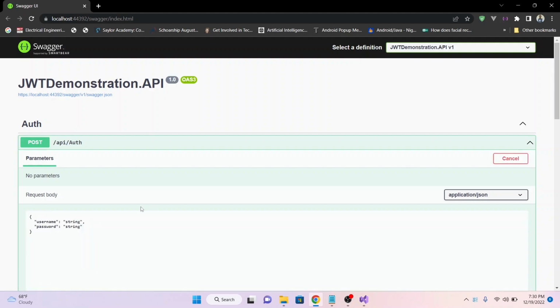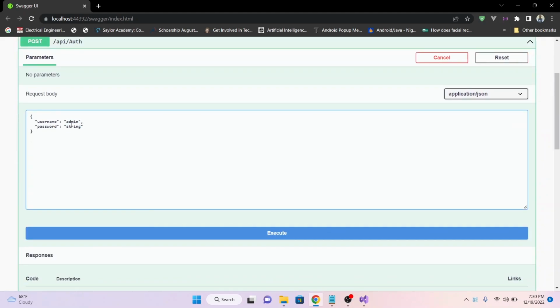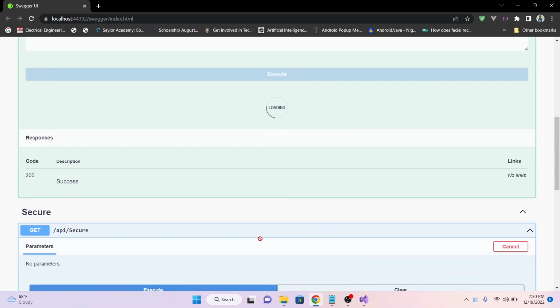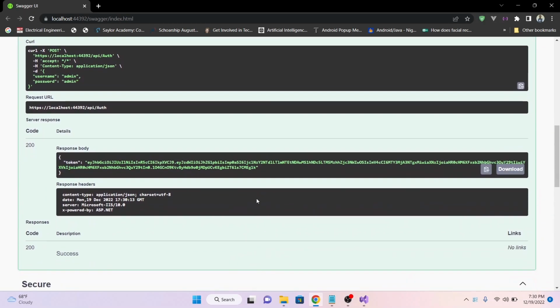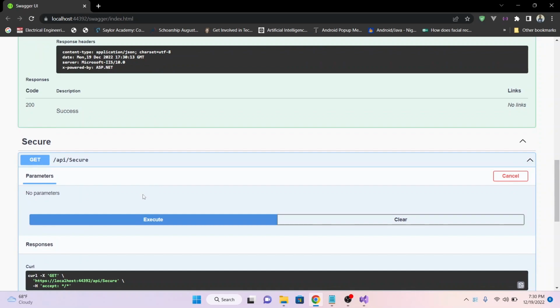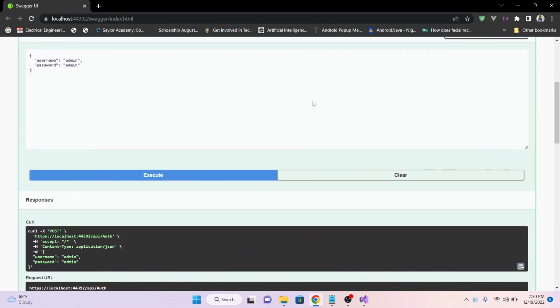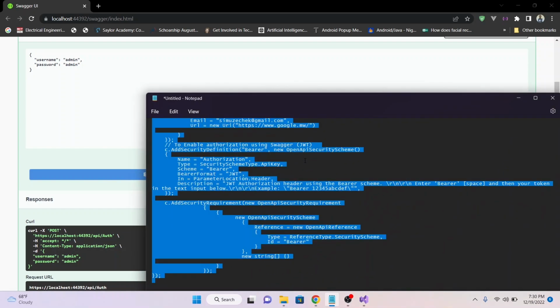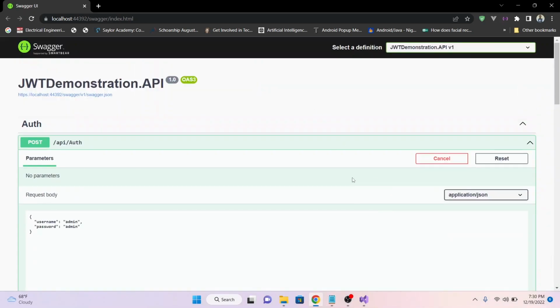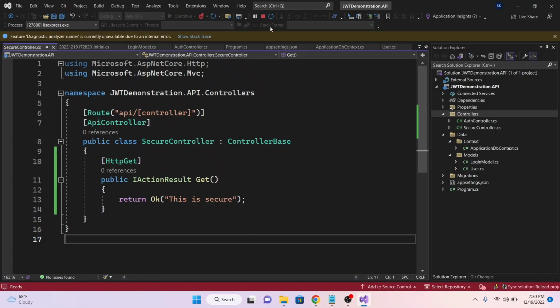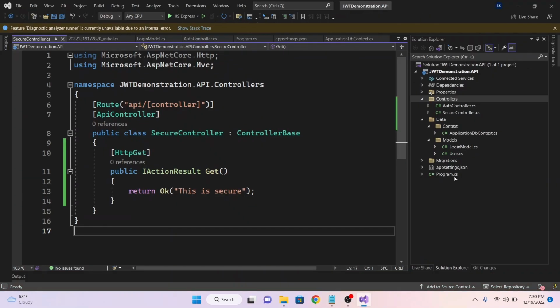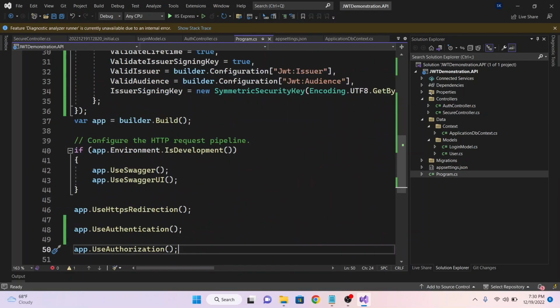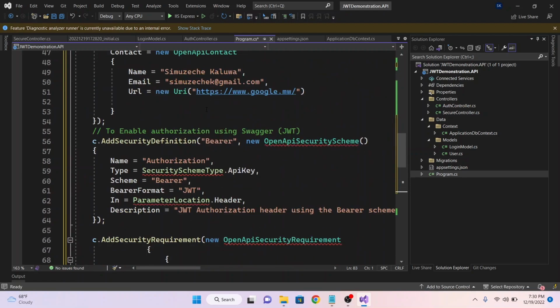Let me go see if I can authenticate myself, and I'm going to say admin and admin. Let's see what happens. You see that I get the token, but you see that Swagger here doesn't give you a place to put the token. So there's something we do to enable it, but it's not part of this scope. So what I've done is I'll just copy and paste the code that can be used for that. This code is used to add to Swagger so that it enables you to add that authentication. So I'm going to stop this.